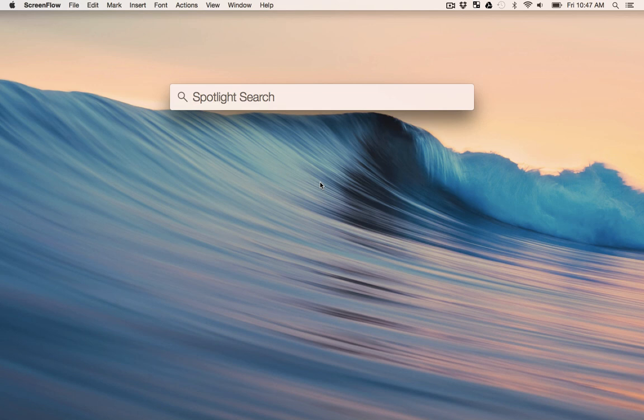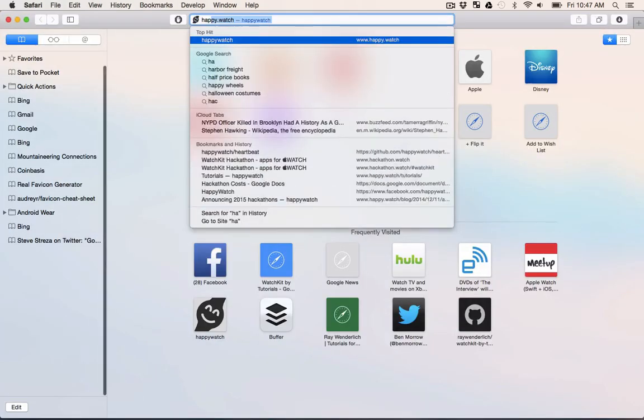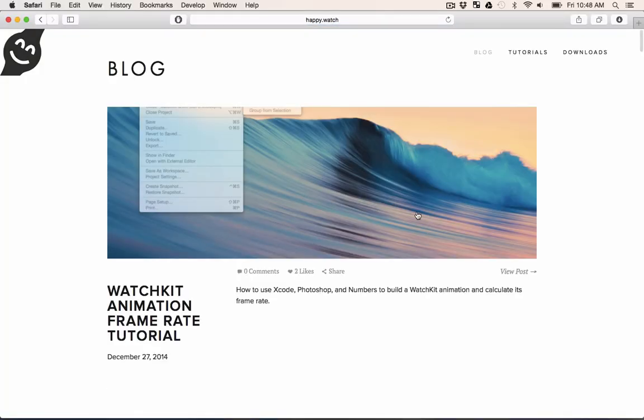In this episode, we're going to talk about WatchKit animation. First, let's check out the latest blog post. Everything we'll be covering today in this video tutorial is available on happy.watch, and it's the WatchKit animation framerate tutorial.